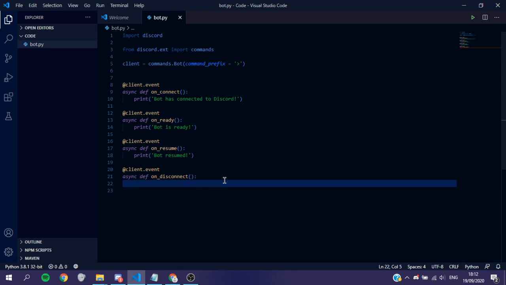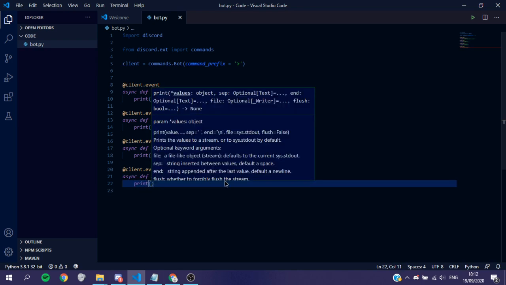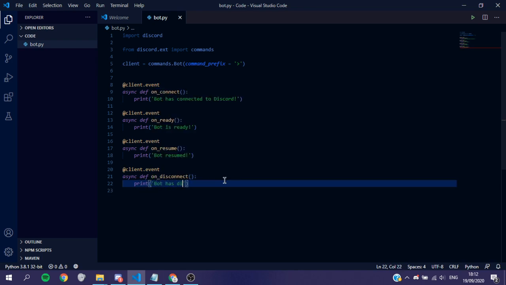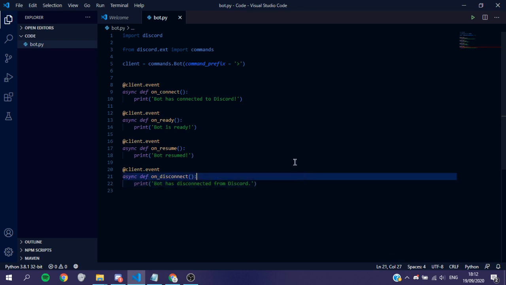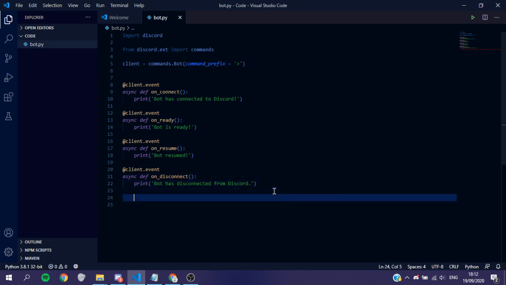But yeah, we'll go down here to disconnect. I'm just going to print "Bot has disconnected from Discord." I put too many ends in disconnected? No, I generally do that. Anyways, let's go on here, down.